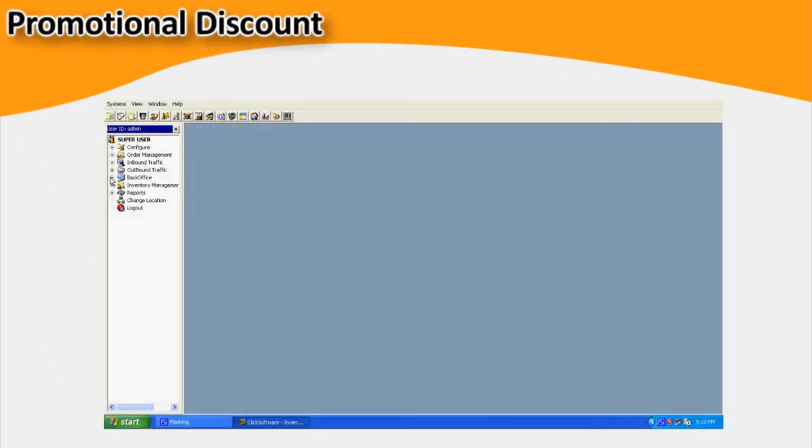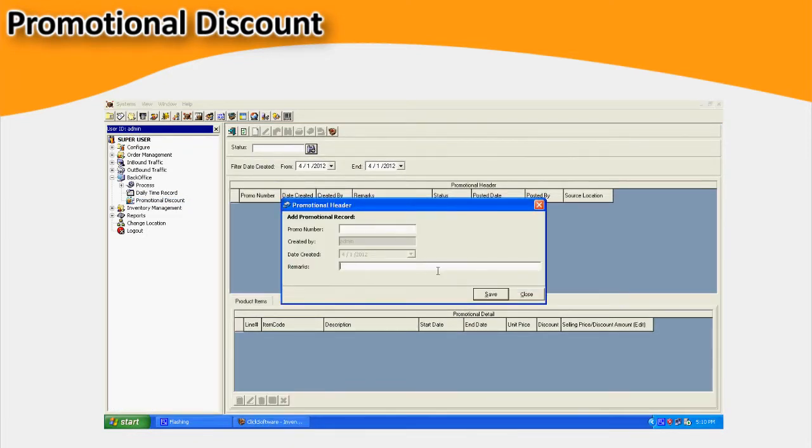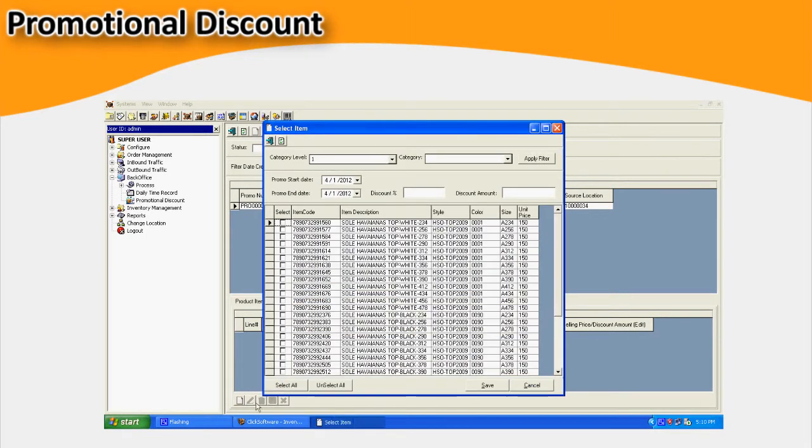Promotional discount. To create a new promotional discount, click the New button. Input remarks, which is optional, then click the Save button to save the promotional discount header. On the Detail menu, click the New button, then select items one by one or select all by clicking the Select All button.